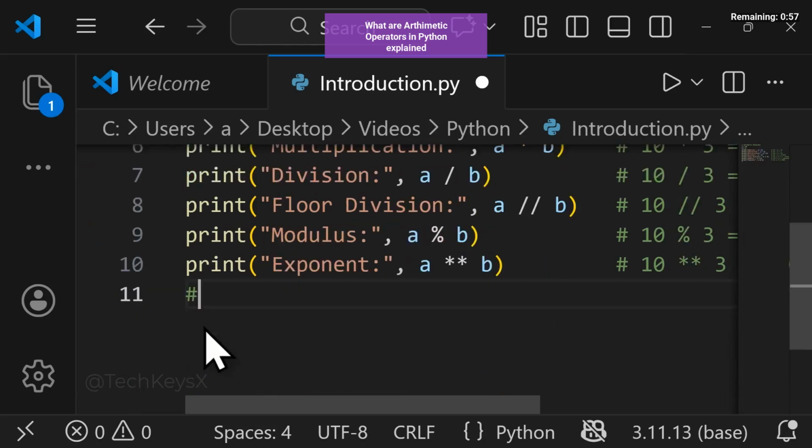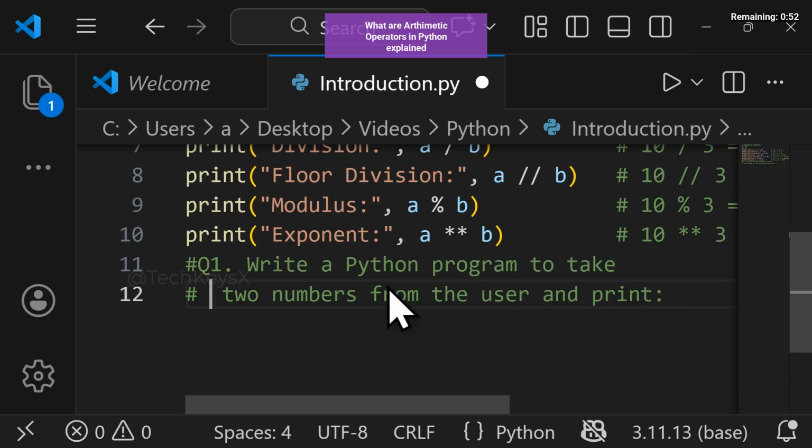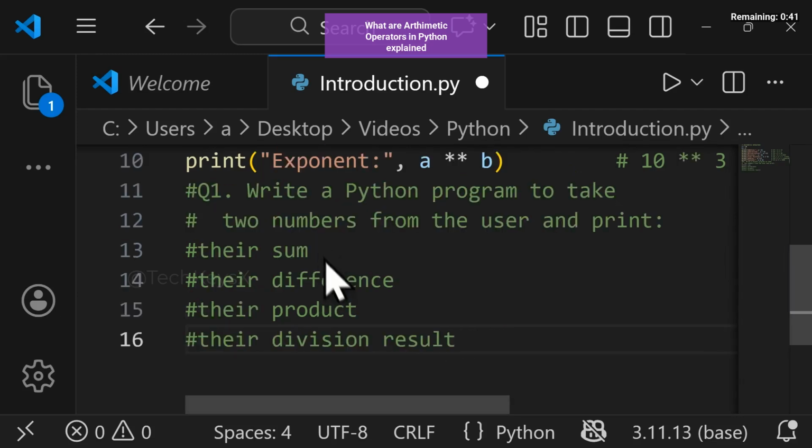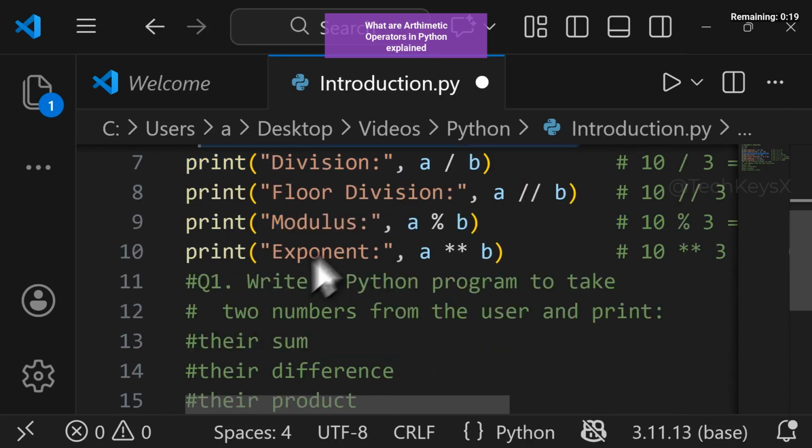Now I have a question for you to solve, and let me know in the comments if you can solve this question. If you understand arithmetic operators, and if you understand input from my previous video, then you can solve this question very quickly. You need to write a Python program to take two numbers from the user and then print the sum, their difference, their product, and their division result. In my previous video, I told you about the input function, and how to ask the user to input numbers, and then we are learning how to print their addition, which is the sum, their multiplication, which is the product, and their division result, which is over here.